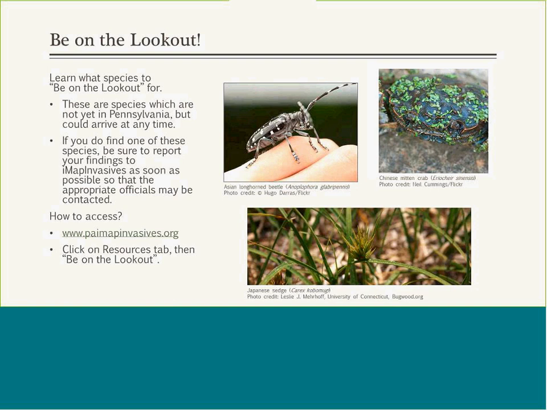So we have our Be on the Lookout page, and that's actually where that Emerging Invasive Species brochure is located that I just mentioned. So species on this page are ones that are not yet in Pennsylvania but could arrive at any time. We just keep our eyes peeled for them. And it's really important that if we find one or you think you find one, report it either way, because if it happens to be one of these species, it's really important to make sure that information gets documented.